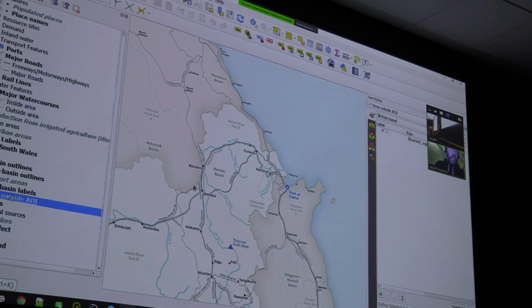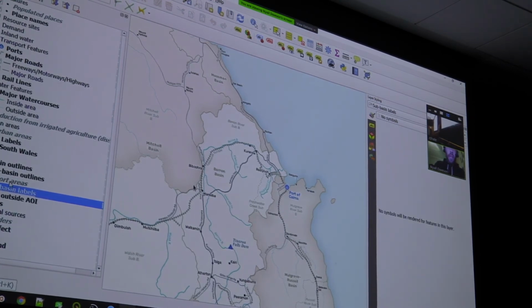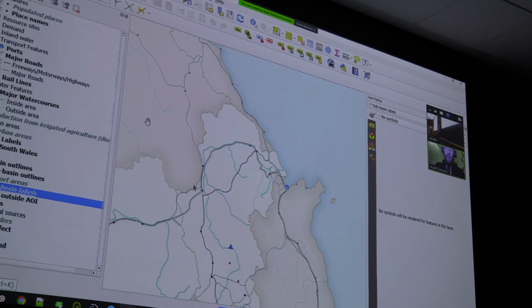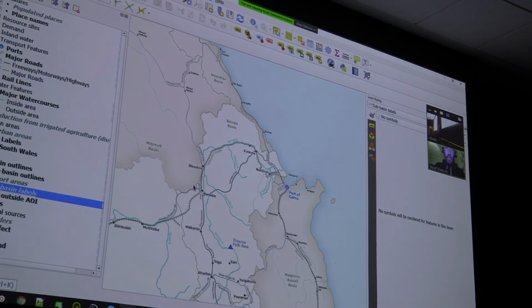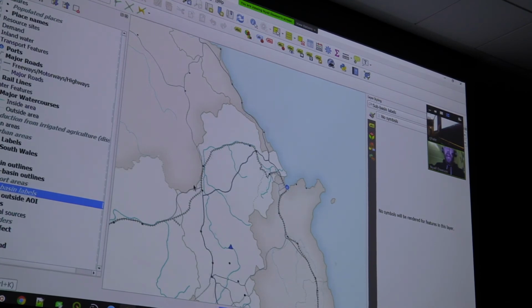Another technique I've used in this particular project is, where have we got it? This one. So I have a layer here called sub-basin labels, and if I turn this one on and off, you'll see there's a label here that shows and disappears, and some of these other ones, the italic ones, are part of that layer.